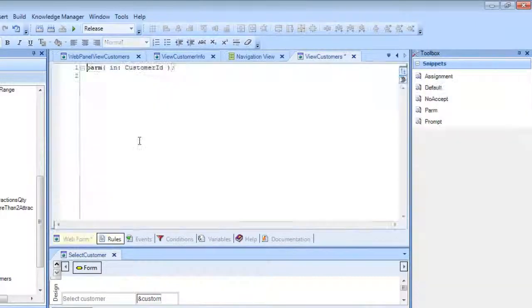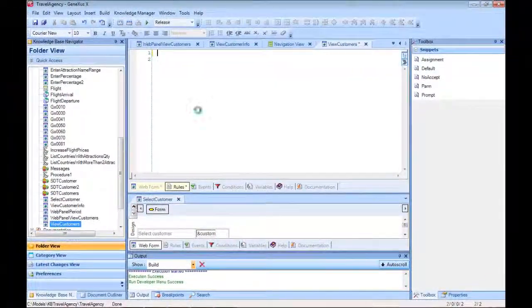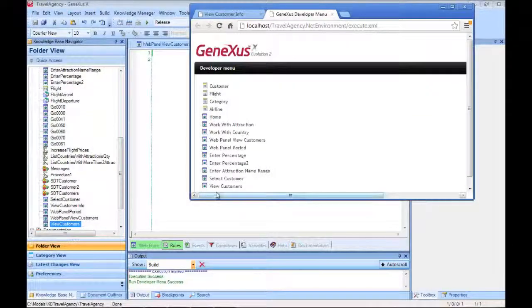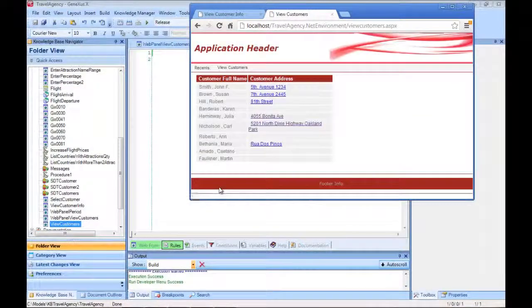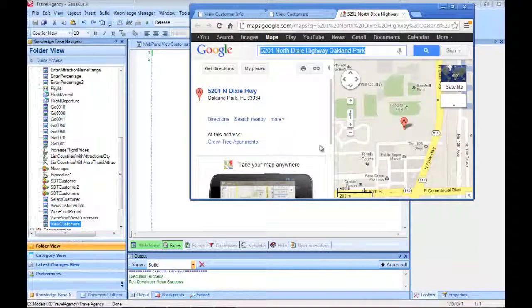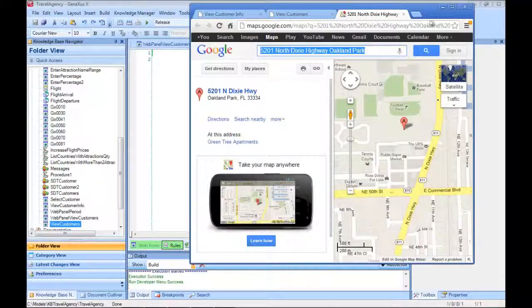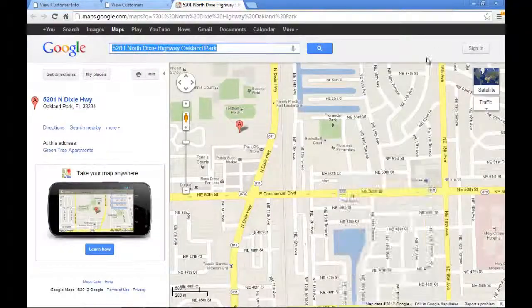Next, the parm rule is also deleted because you will now display all the customers and won't need to receive anything. By pressing F5, we'll see how all customers are displayed. You may also note that addresses, because they are the address data type, are interpreted in a particular way, and when you click on one, the address is located on a map. No need to program anything.